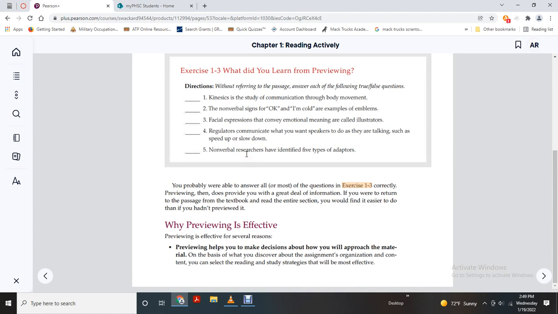If you were to return to the textbook and read the entire section, you would find it easier than if you hadn't previewed it. Why is previewing effective? Previewing is effective for several reasons. It helps you make a decision about how you will approach the material, on the basis of the assignment and the organization and content, so you can select the reading and study strategies that will be most effective.